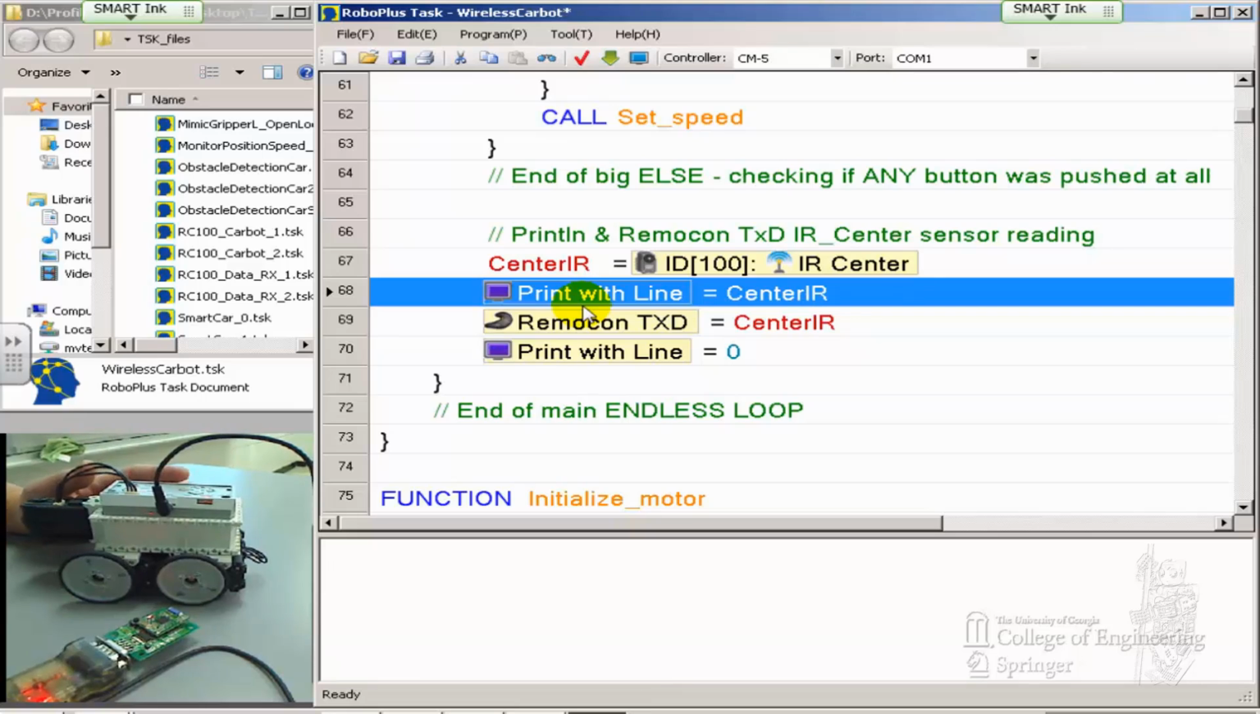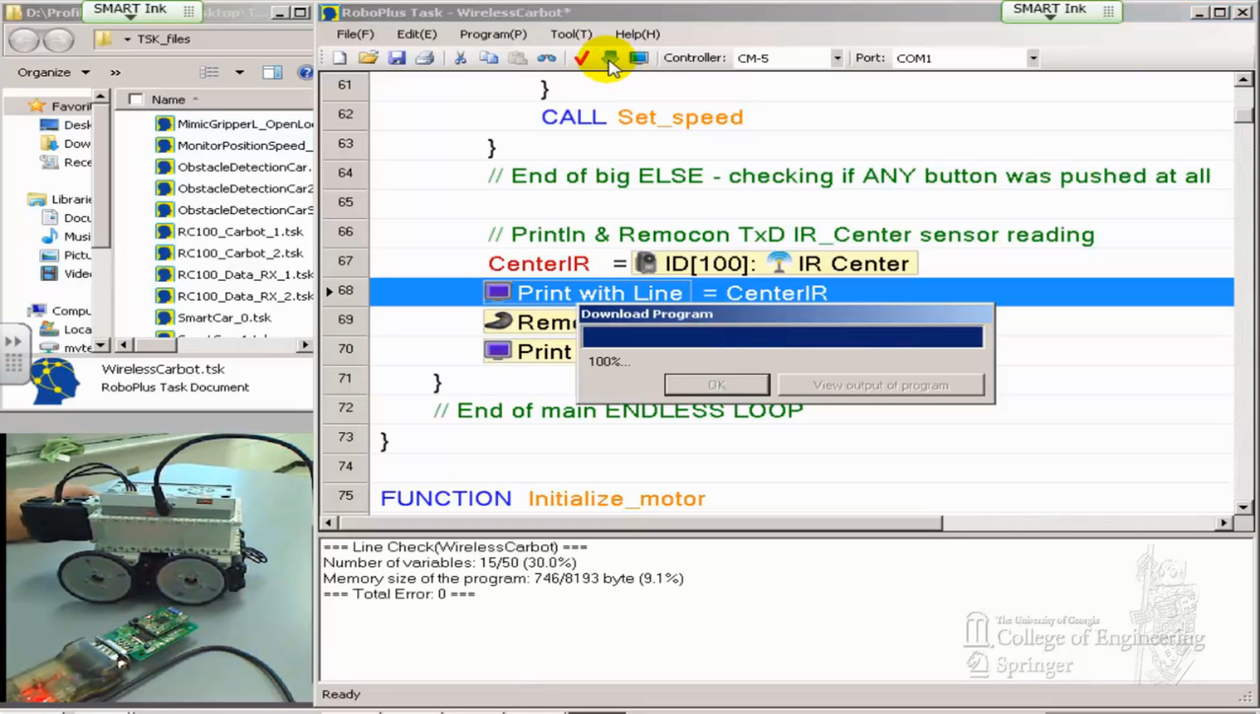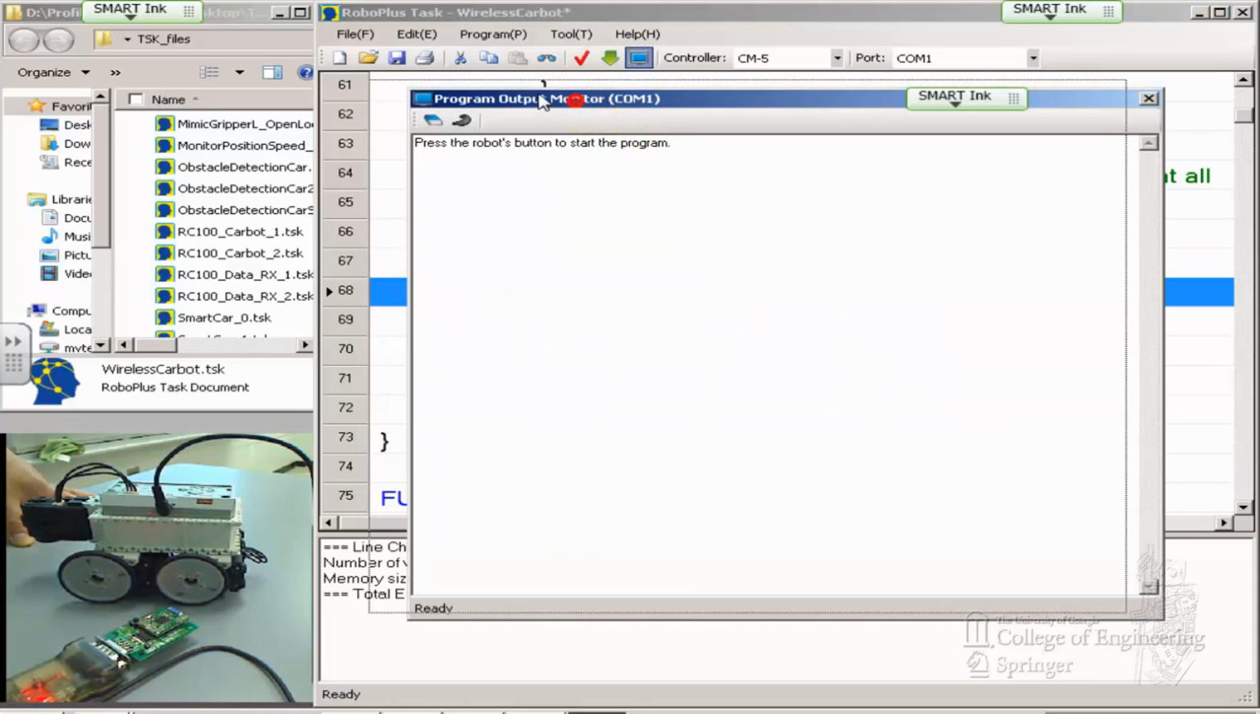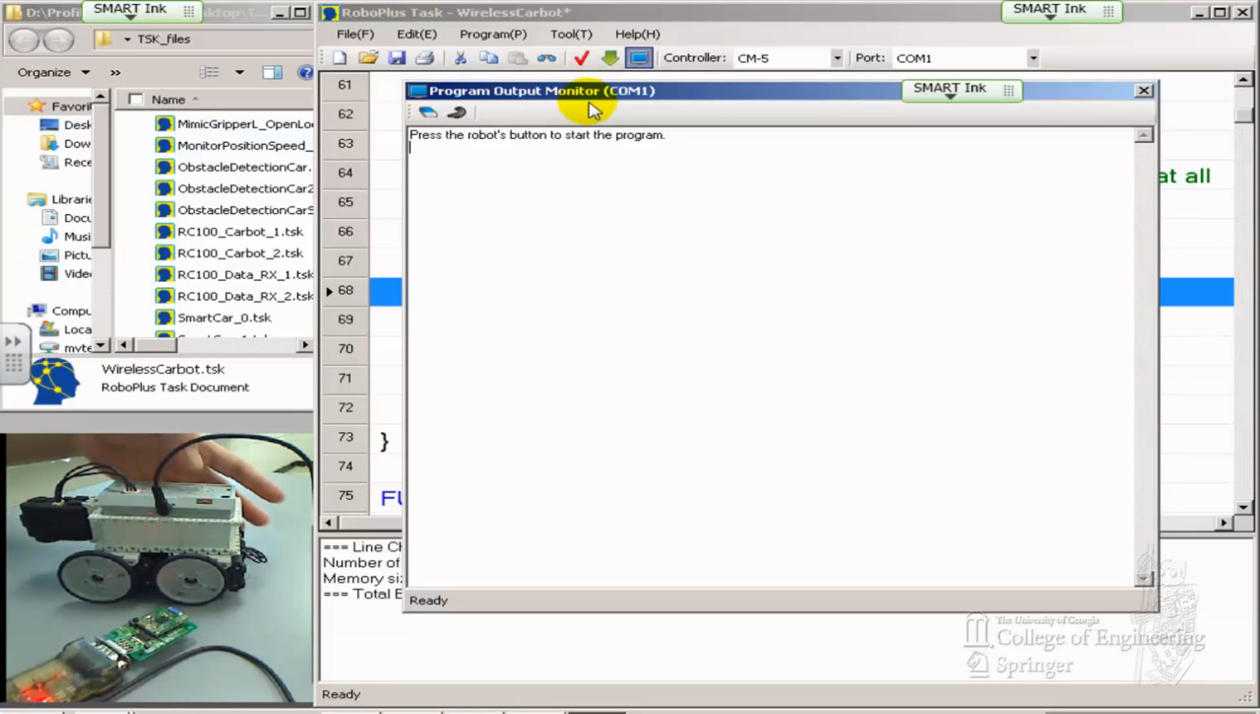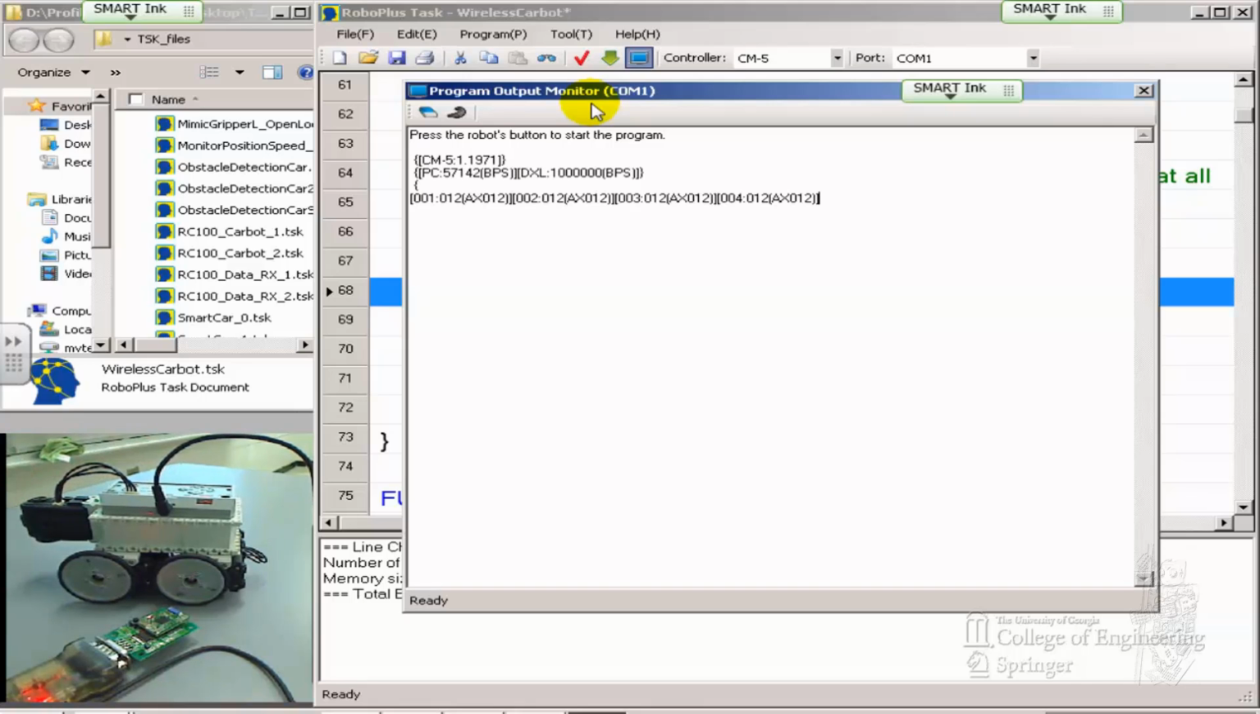Right now we'll just use a wire connection, and we're also going to use a virtual RC100 to see what's going on. So make sure you choose COM1 because we're going to use this wire. CM5 should be there already, and then just download this, assuming your bot is still on. We'll go to view output of program, and it's the same thing. Make sure it's in play mode, and start running.